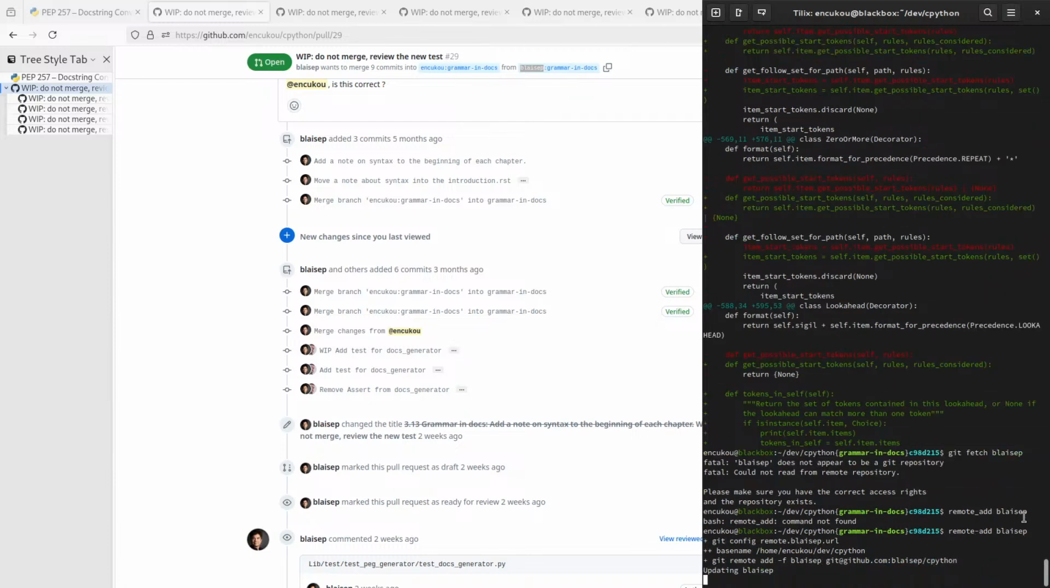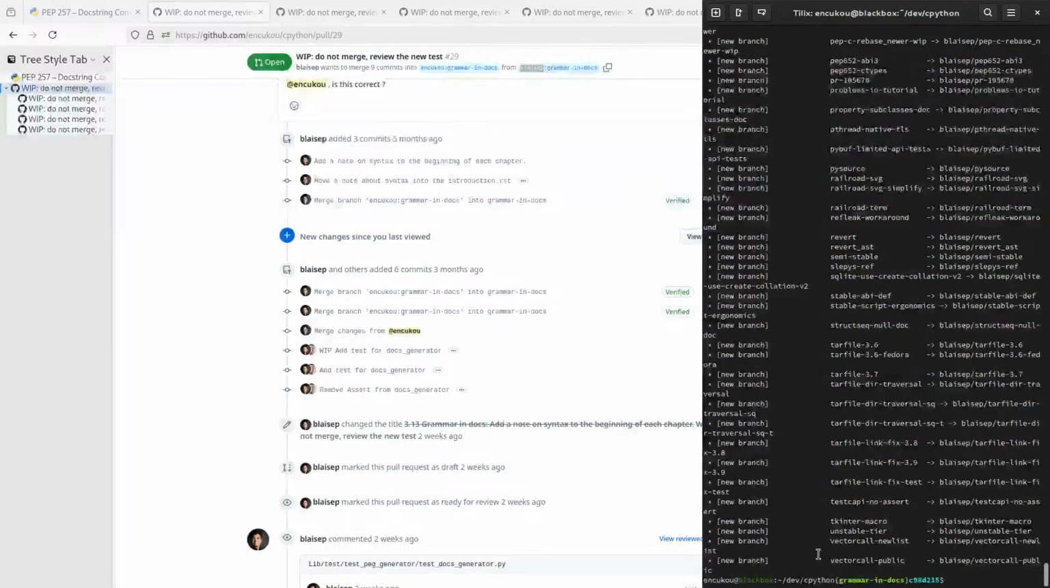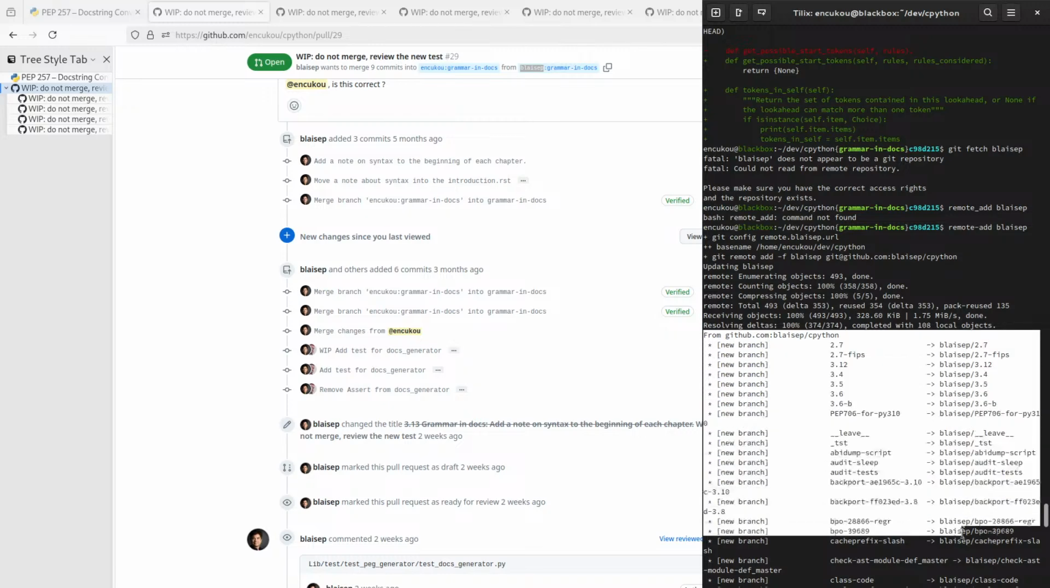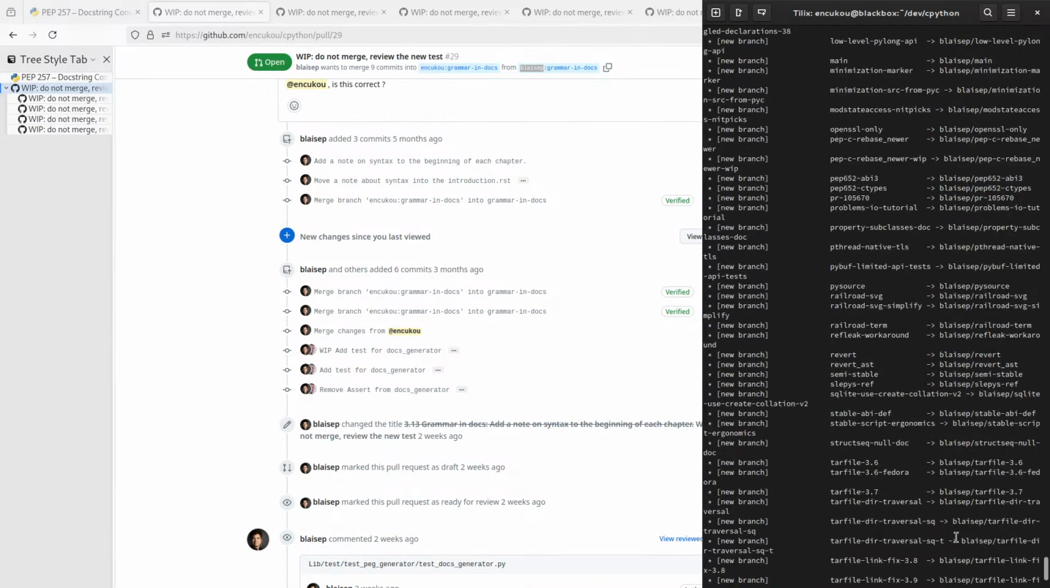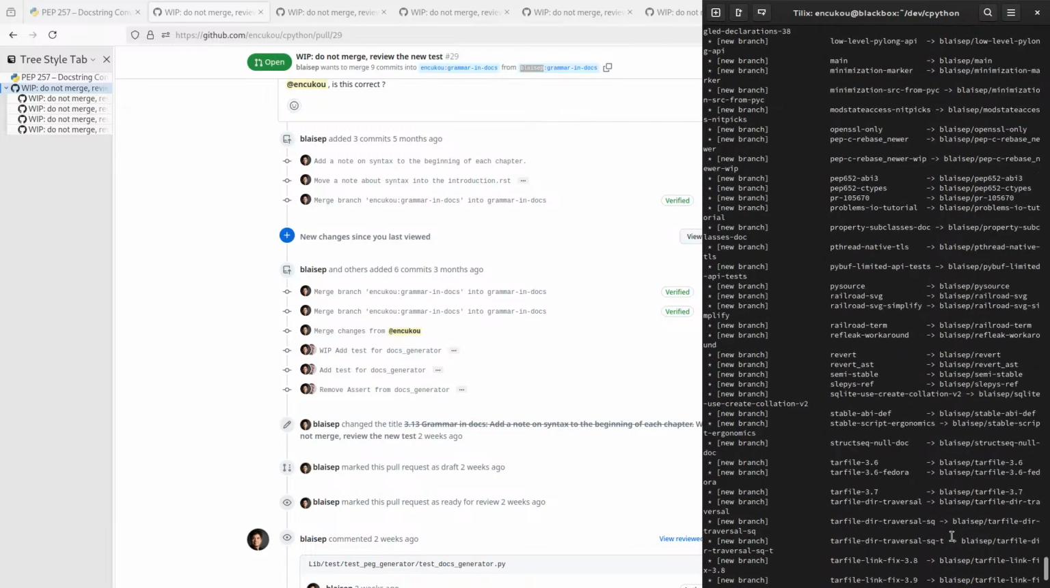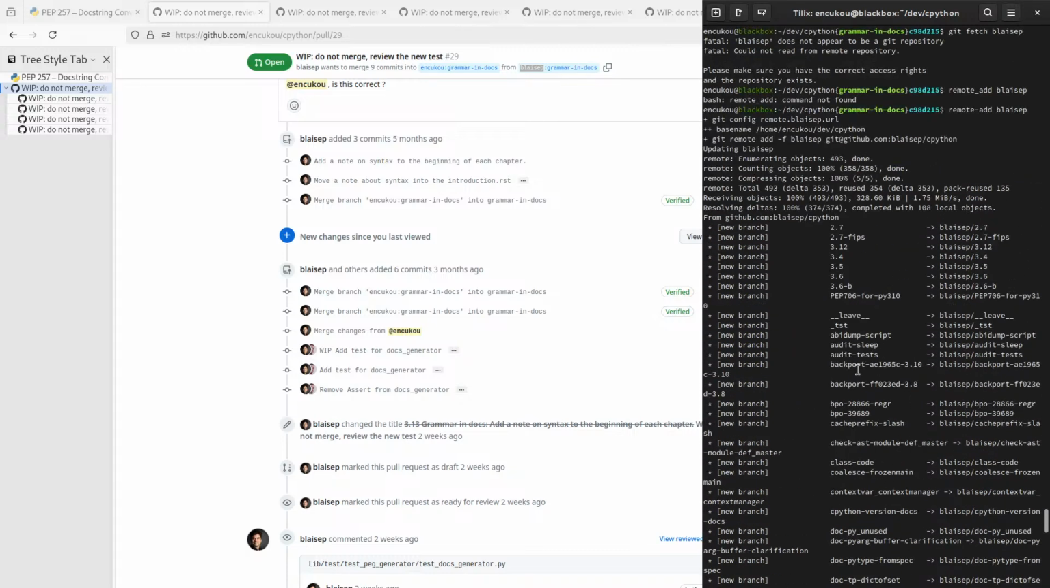It's my little helper remote add, which does git remote add -f, your name and the GitHub URL. What's the F for? You could also do this manually, and what the F does is it fetches. Oh, okay. So when I do that, it automatically fetches all the branches from your fork. Oh my God, that's a lot of branches. That is a lot of branches. Because it's CPython.